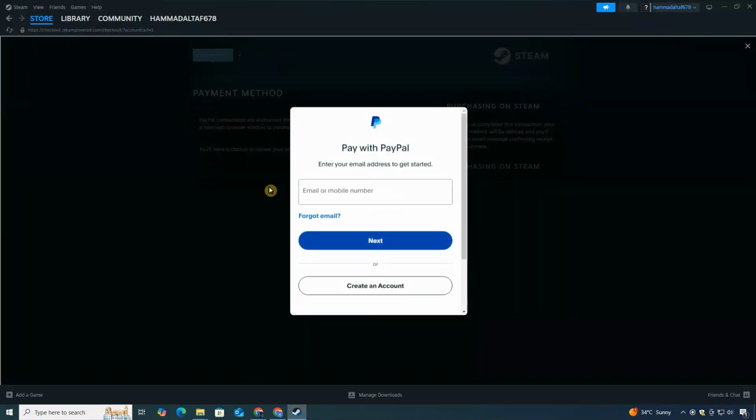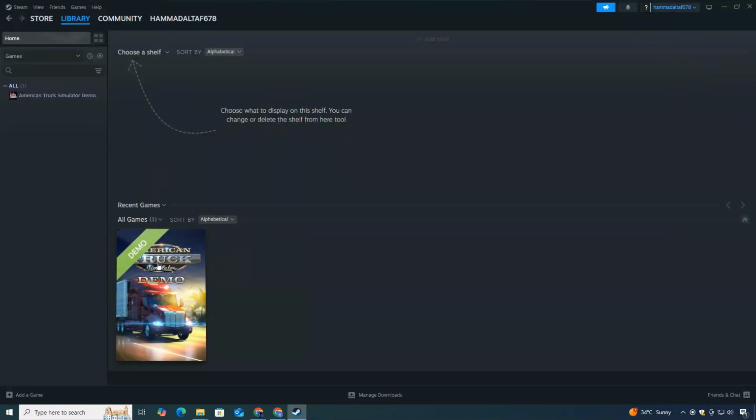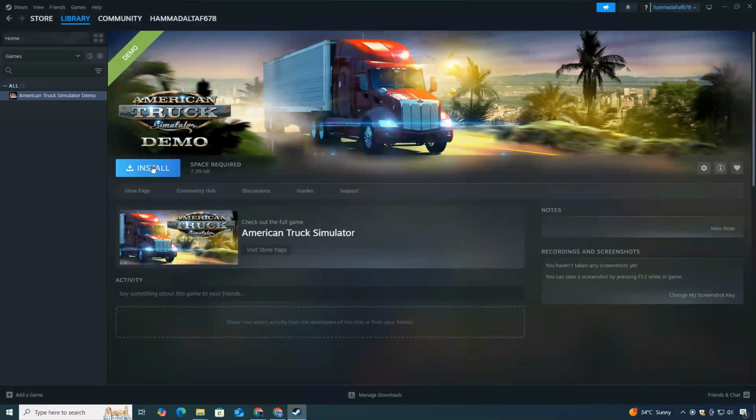After completing the purchase, go to your Steam library. You'll find this option in the top menu bar. In the library, locate CarX Street and click on the Download button. Steam will automatically install the game on your computer.